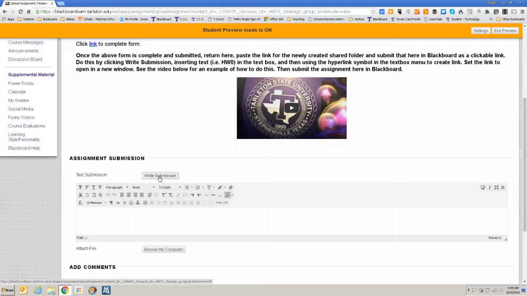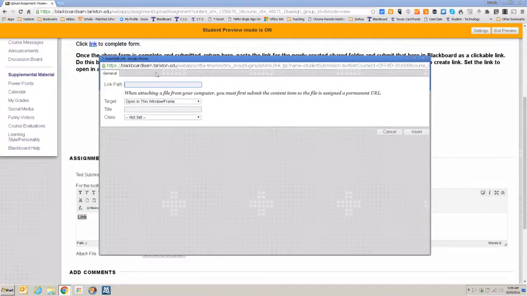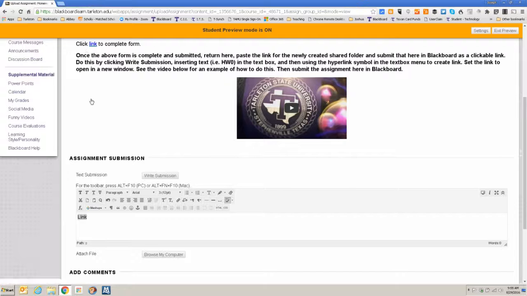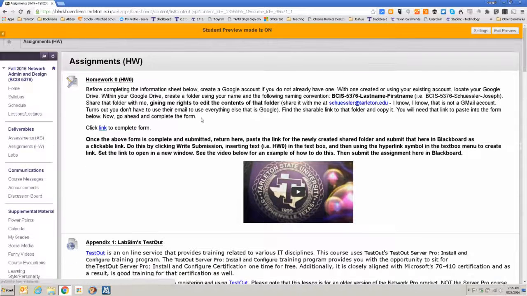To make it clickable, you click on Write Submission, paste the link, and I'm just going to type link, highlight it, come over here for your hyperlink, paste in your actual hyperlink there, set it to open in a new window, click Insert, and that's it. Hit Submit, and you're good to go. That video walks you through that whole process real quick too. So that is it as far as that homework assignment.